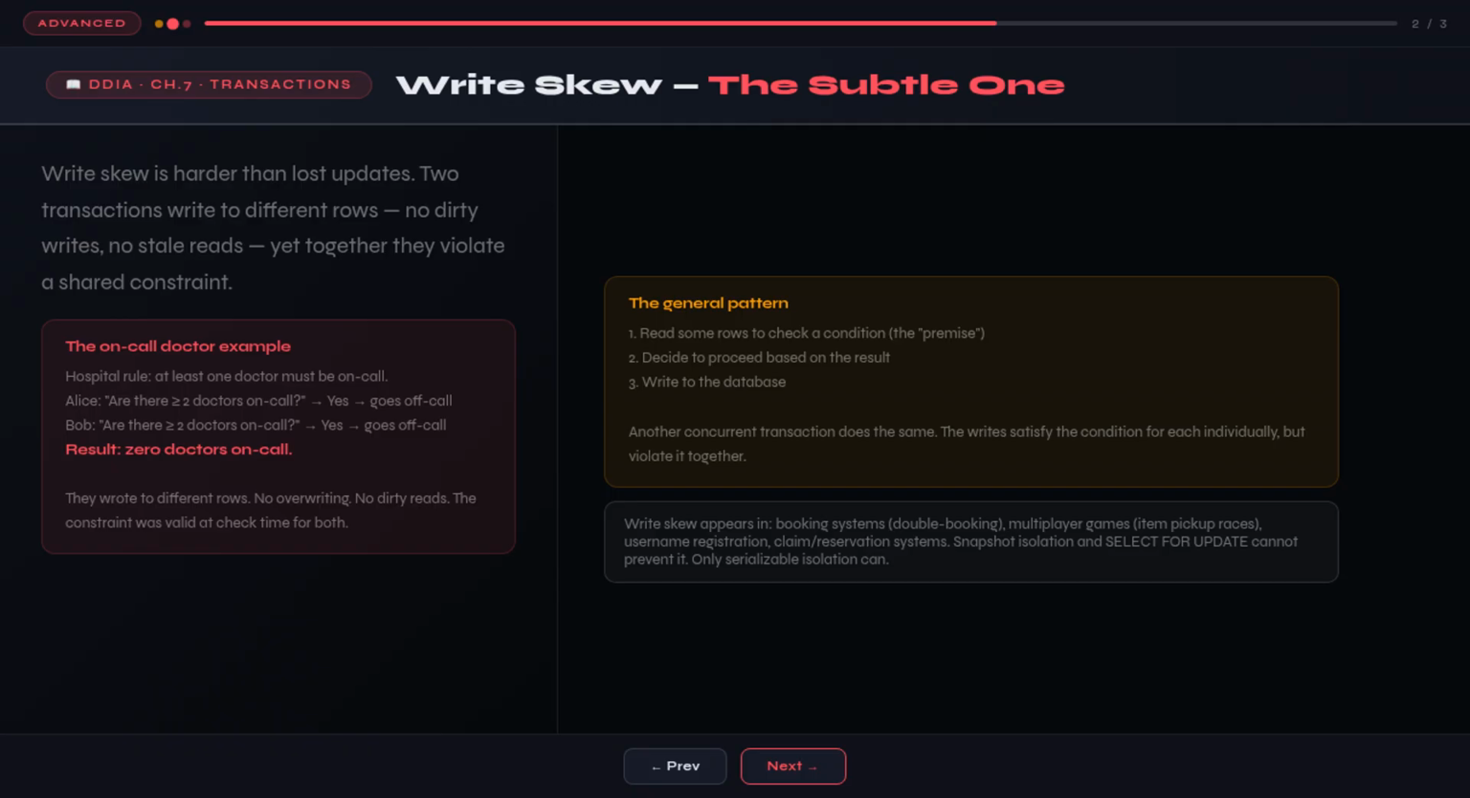The pattern: a transaction reads something, checks a condition, and makes a write based on what it read. The condition was true when checked but becomes false by the time the write commits. The only guarantee that prevents write skew at the database level is serializable isolation. Weaker levels cannot prevent it.